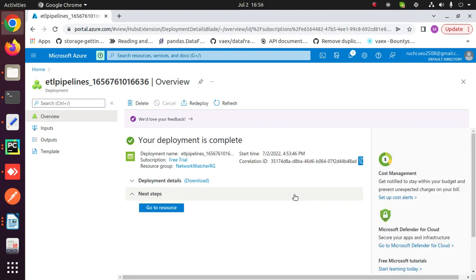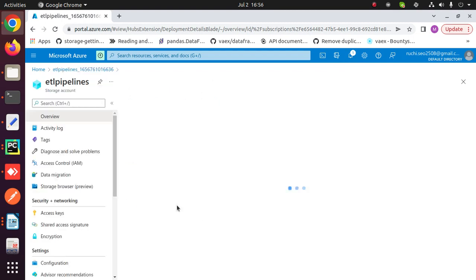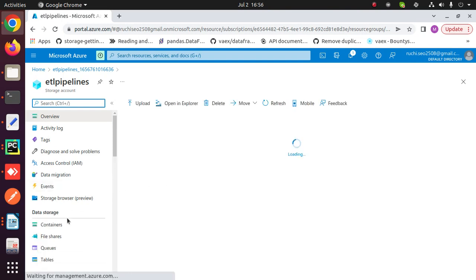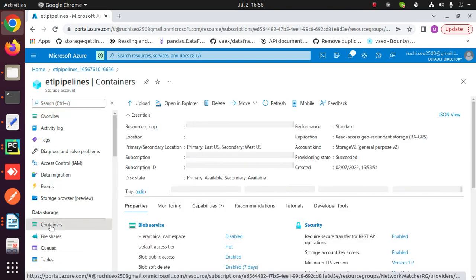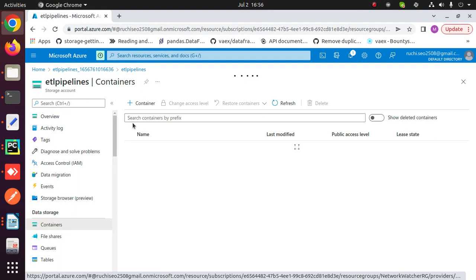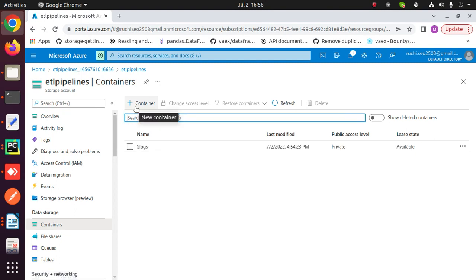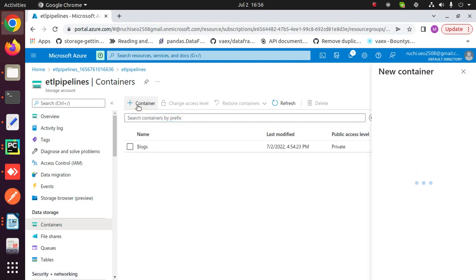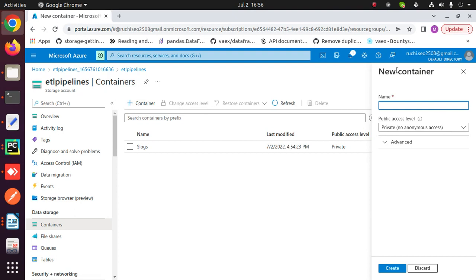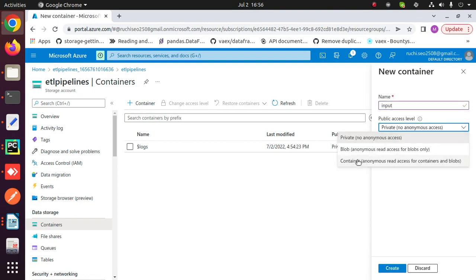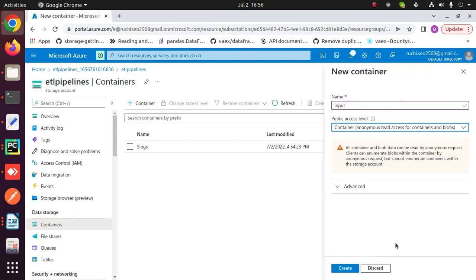After the creation of the storage account, click on go to resources, then click on containers. Here create two containers, one for output and another one for input. For that, click on plus and enter a name for your container. Choose container under public access level and click on create.